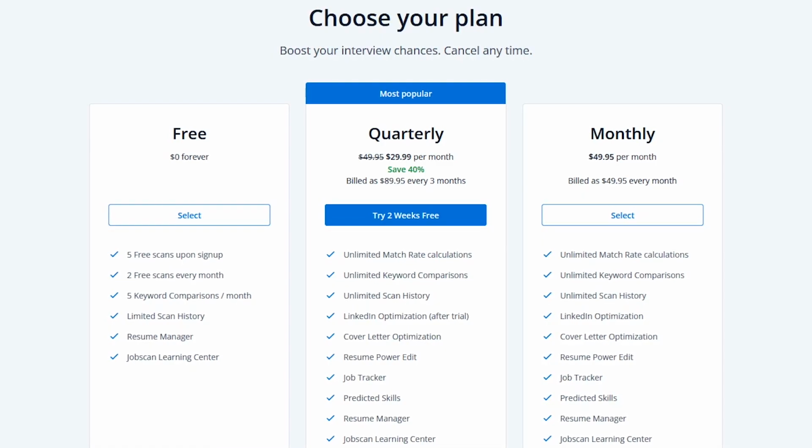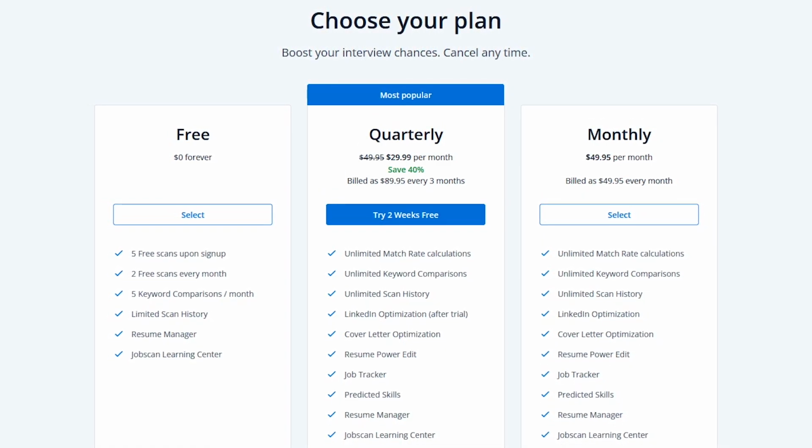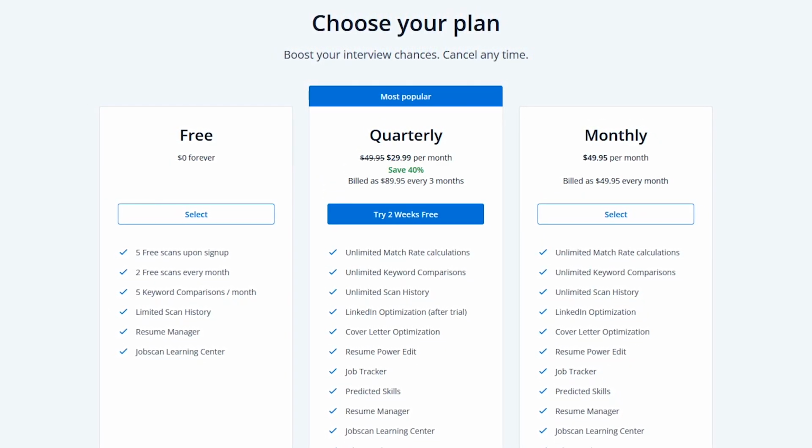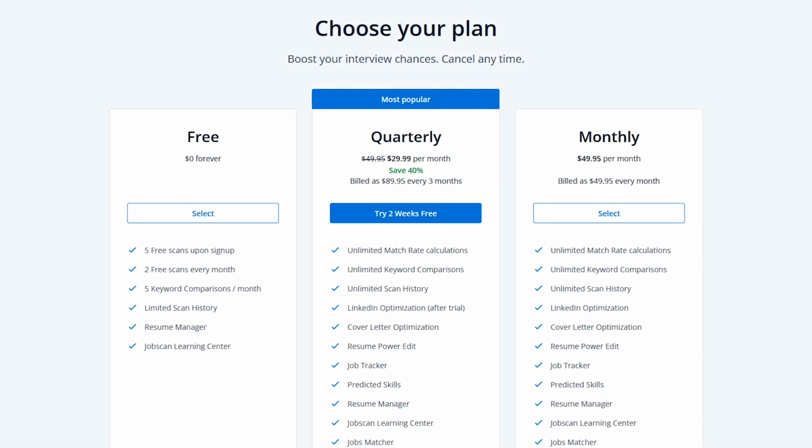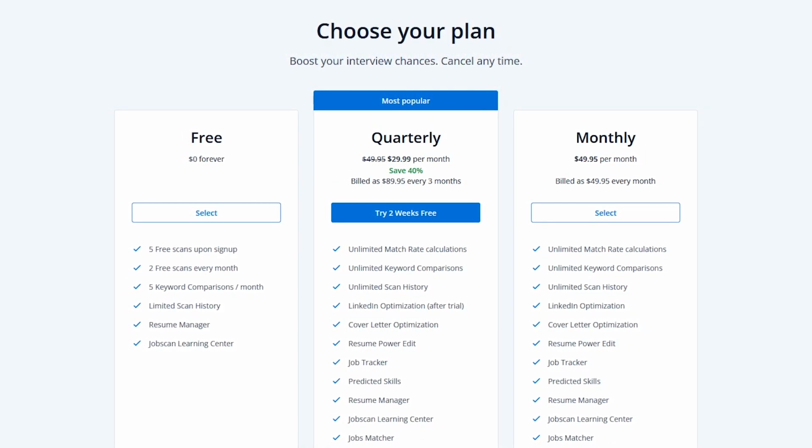As you scroll down through the page, it will give you additional information. Jobscan does have a free plan that gives you 5 free scans when you initially sign up and 2 free scans for every month after that. For additional features, including unlimited scans, their paid plans start at $29.99 per month.